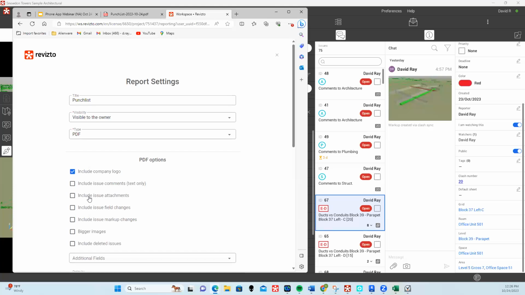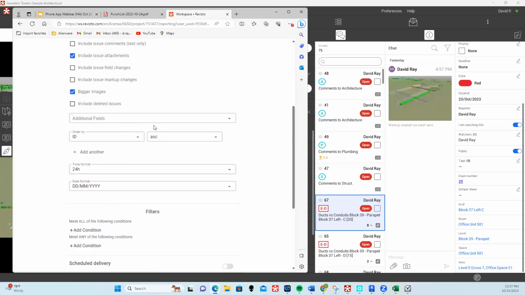And then issue attachments. So I would make sure this is toggled on if we add any photos or sketches or anything like that. Issue field changes, I would leave this off personally. I mean, that's going to give you kind of a running history of anything in the issue tracker that was adjusted. For example, if I'm adding watchers or adjusting the assignee. And let's see, issue markup changes, I would probably leave that off as well. Bigger images, I would definitely have toggled on for a punch list report.